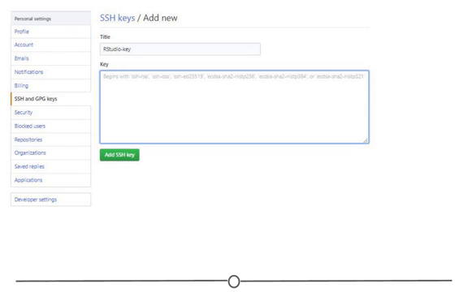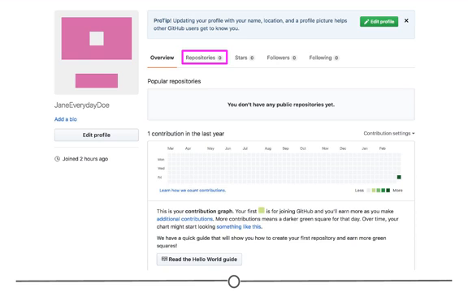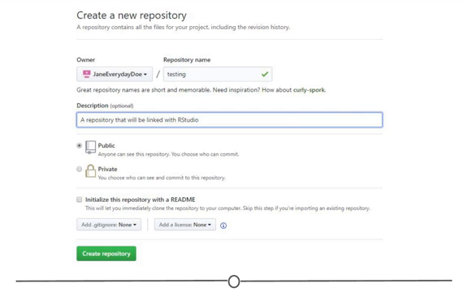From here, we can create a repository on GitHub and link to RStudio. To do so, go to GitHub and create a new repository by going to your profile, Repositories, and New. Name your new test repository and give it a short description. Click Create Repository. Copy the URL for your new repository.